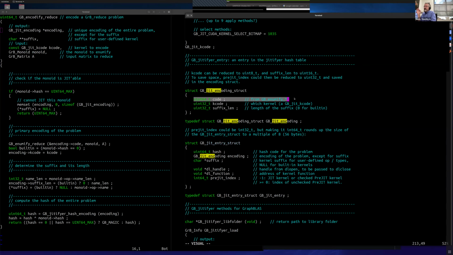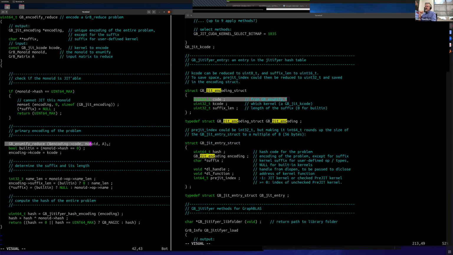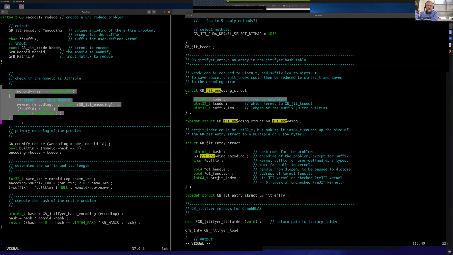So the very first thing I have to do to know if I have this kernel is encode it. To encode it, I first have to get its enumerification. Encoding is not much more than this enumerification. It's encoding, enumifying, and then sticking the suffix length in it, and then also getting the hashing. So the first thing I do is decide, well, can I do this at all? Every object in GraphBLAS, whether it's user defined or built in, has a predefined hash of that object. And then if I want to compose a bunch of, like, a semiring as a monoid, multiplier and so forth, I get a new object.